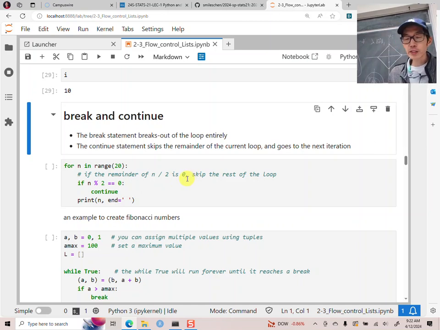We have these keywords that guide our usage of for loops or while loops or any kind of loops as well. Okay, the break statement quits out of the loop entirely. I guess the innermost loop that's running if you have nested loops. And then the continue statement skips the remainder of the current loop and goes to the next iteration.